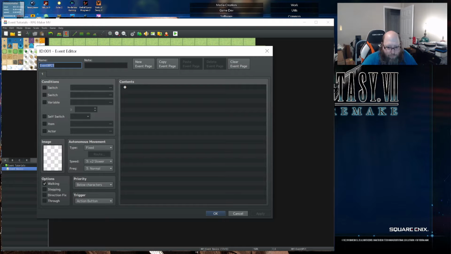You have the conditions under which an event page will run. And this whole thing is an event page here. This is the sprite image, the movement for the sprite, if there should be movement, the options for the sprite, then the priority, or rather the display level for the event. We'll talk about that in a bit. And then the trigger, which is how you interact with this event. So that's an entire page on an event. An event has pages. So we're on page 1. If we create a new event page, we're on page 2.